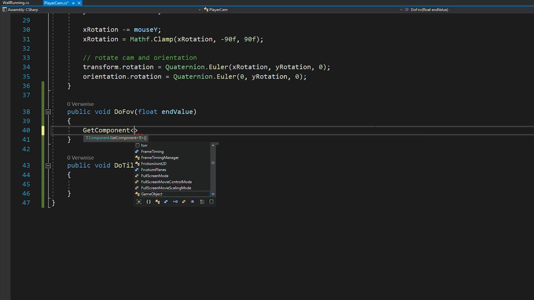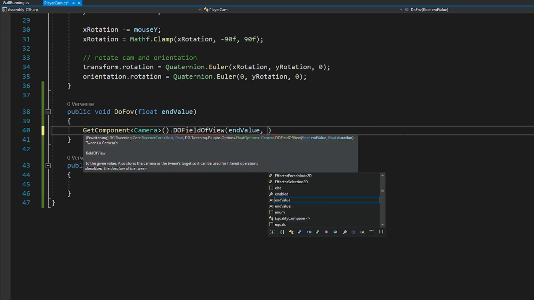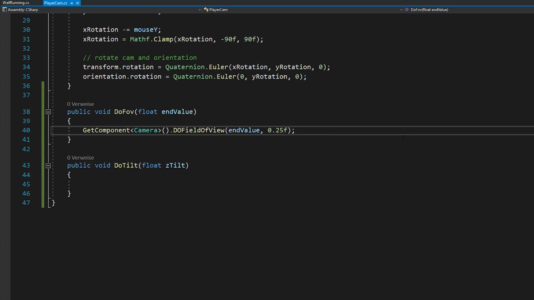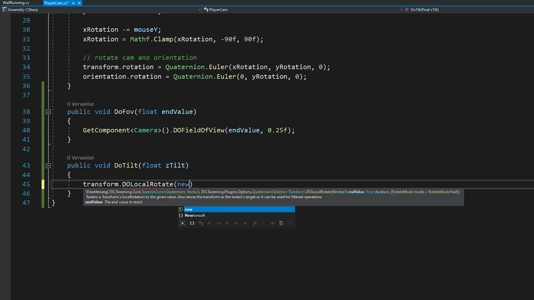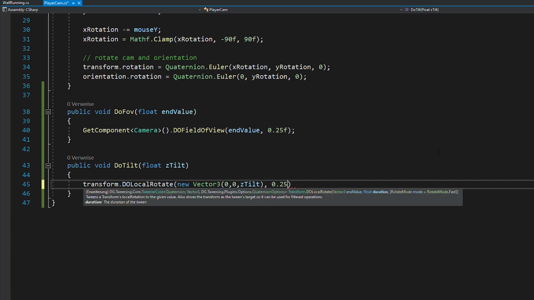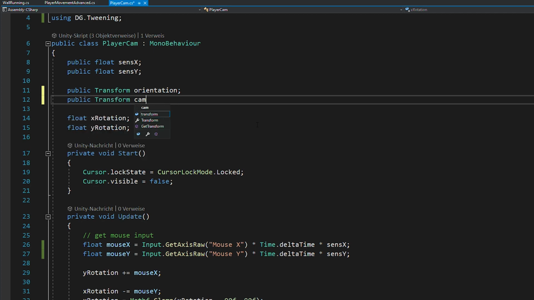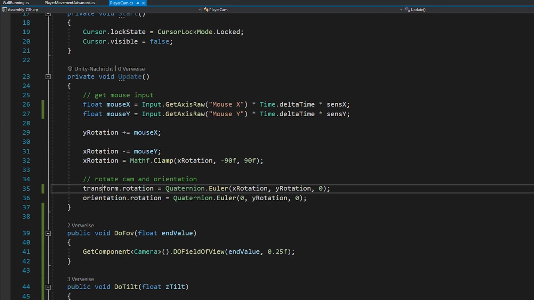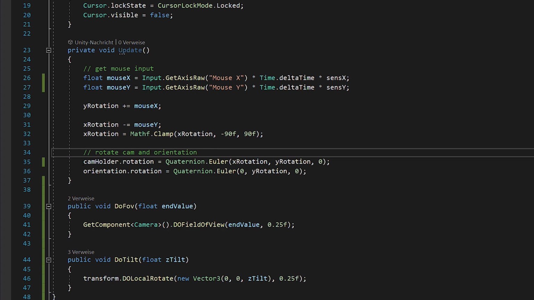Just get the component of the camera and use the doFieldOfView function, passing in the end value and 0.25 for the transition time. And for the tilting, you can use doLocalRotate and then just pass in the tilt on the z-axis and again a transition time of 0.25. And now one important change that you have to do is to create a transform for the cam holder, and then here you want to rotate the cam holder instead of the camera. Otherwise you're rotating the camera from two points in the script and it would be overriding itself.